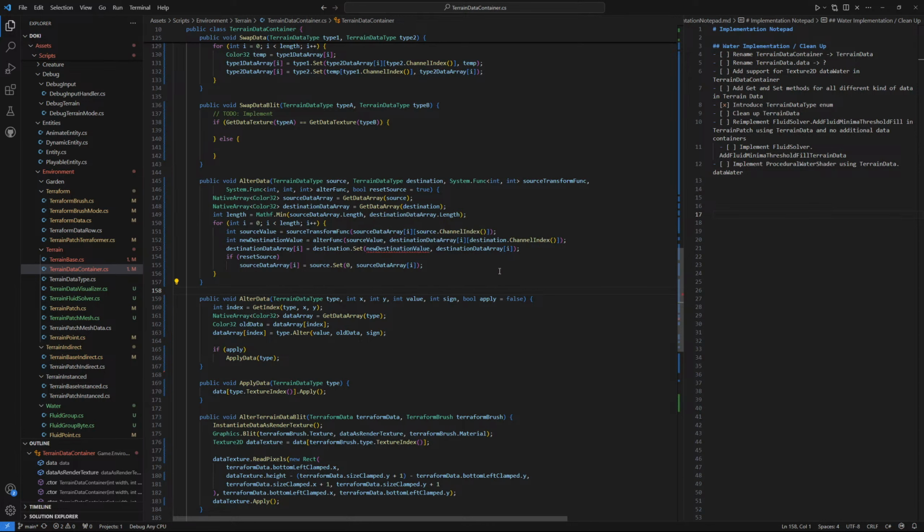Cannot convert from int to byte, that is true. Yo, what's up Nighton? If you want to do something fast, do it slowly. I guess there's some truth to that.